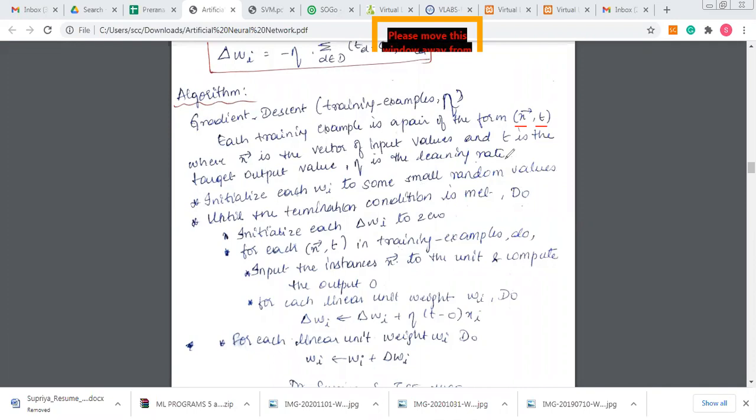What we do initially is initialize each Wi to some small random value. We had done that: -2, 1, -6.5. We had given those values, right? They are the small random values that we had taken. So initialize each Wi to some random value, and until the termination condition is met, initialize each delta Wi to 0. Initially I start with delta Wi as 0, the change in the vector, and then go ahead.